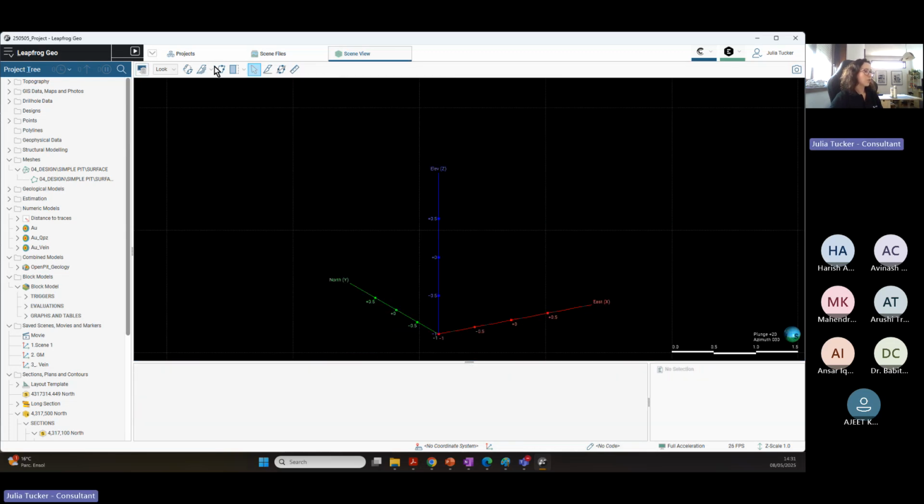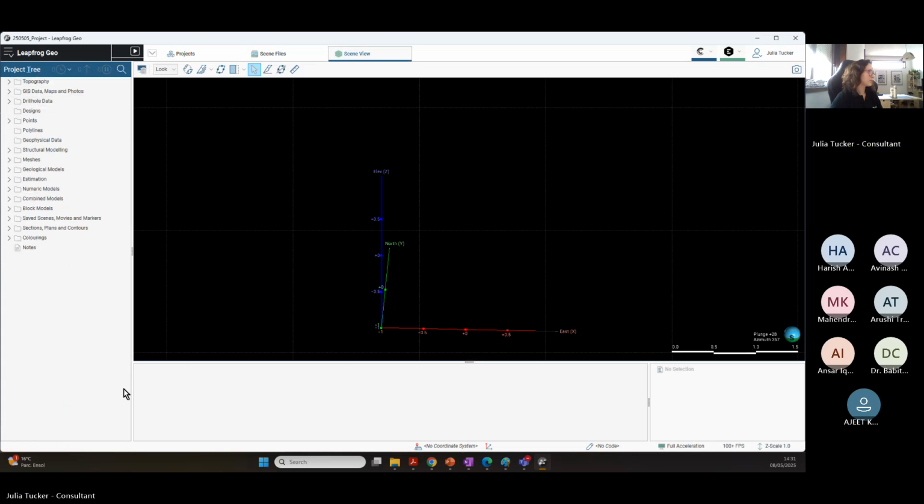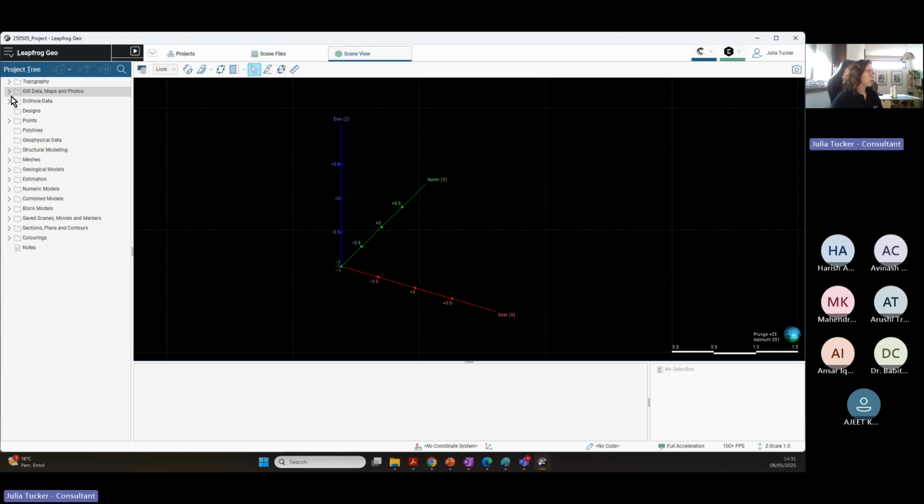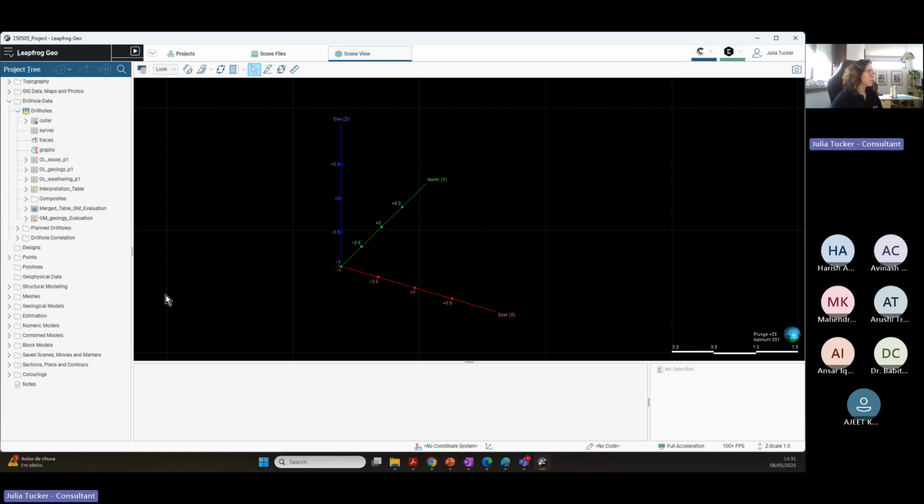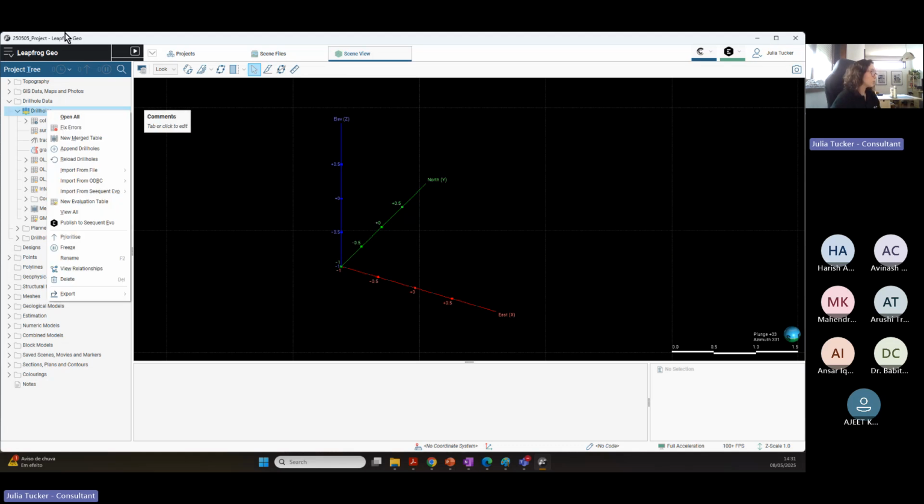And now we are just going to clean our screen. I'm going to collapse my rows right here. And after that, I'm just going to bring in my drill hole data. On this drill hole data right here, we can check what we could take from this drill hole. So we could import from file, planar structural data.